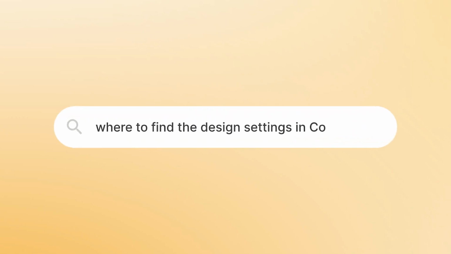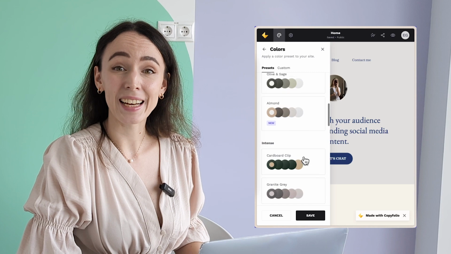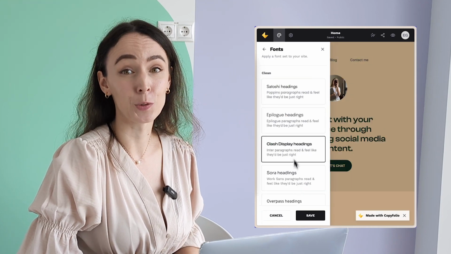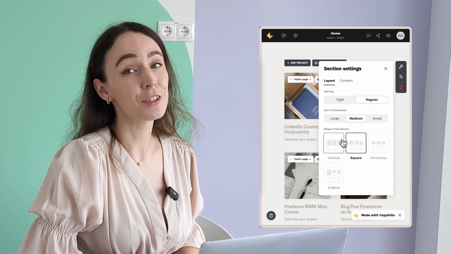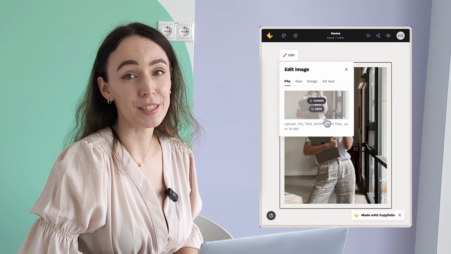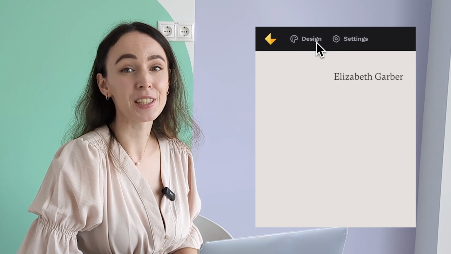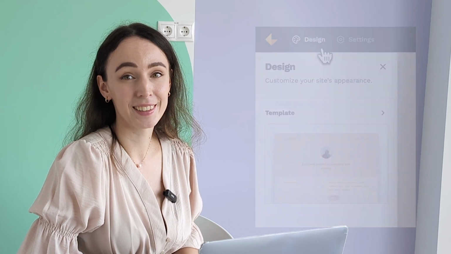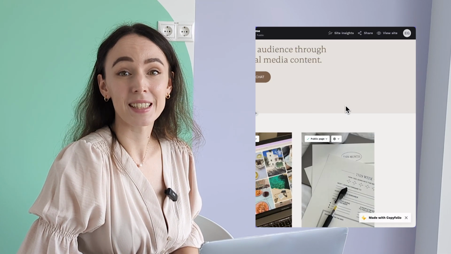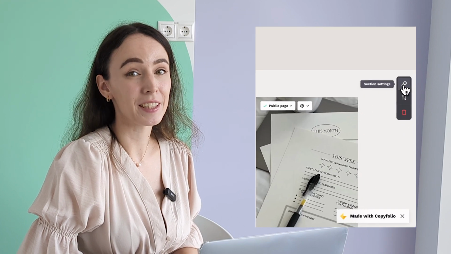Where to find the design settings in Copyfolio? There are two types of design options in Copyfolio. Global settings that change design aspects on your whole site with just one click, and individual options that affect the layouts and images in sections. You will find the global settings in the design panel, which is in the upper left corner of the editor. The layout options are in the section settings via the gear icon that appears on the right side of sections upon hover, and image options in the Edit Image window when you click twice on images.